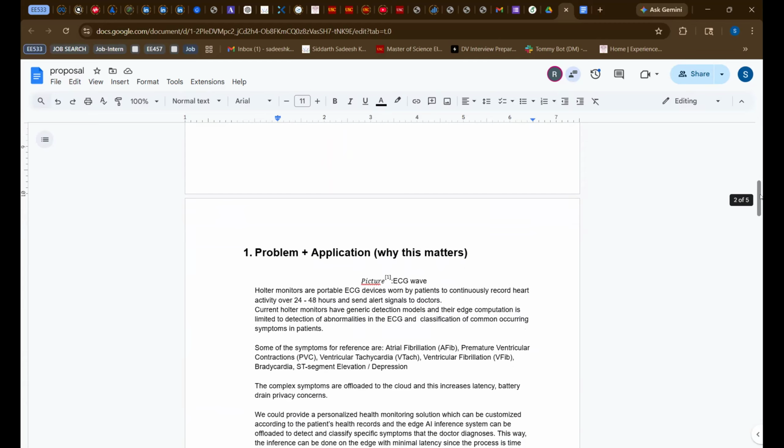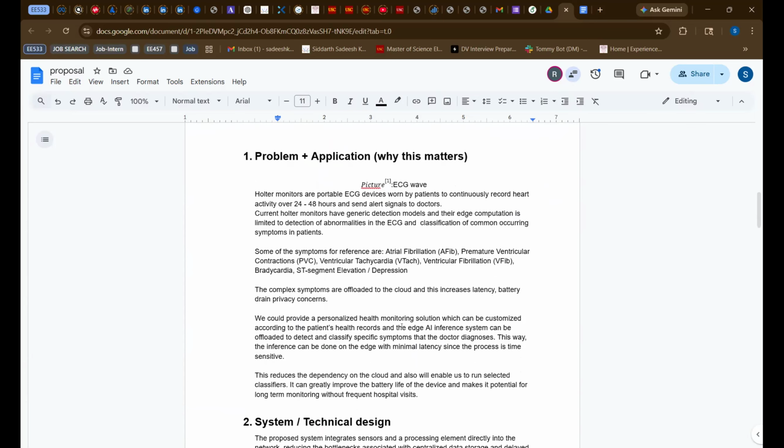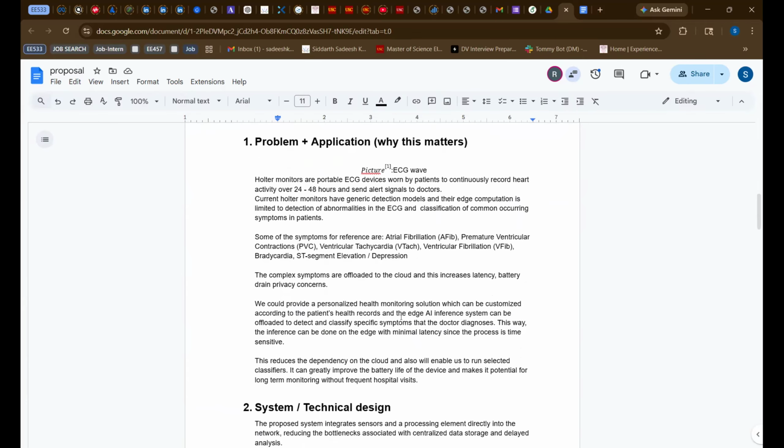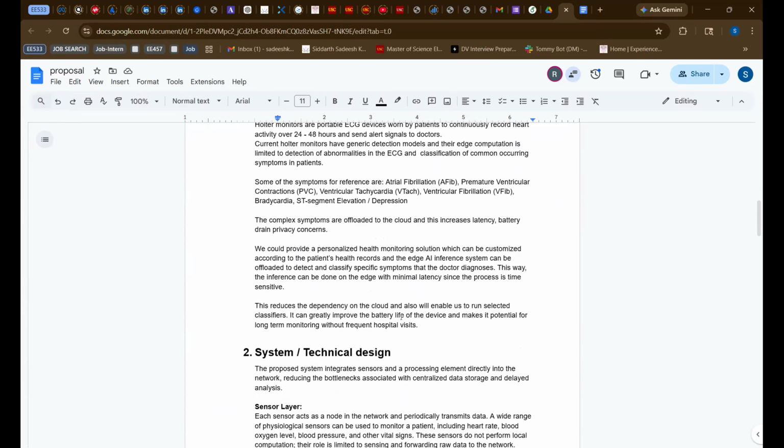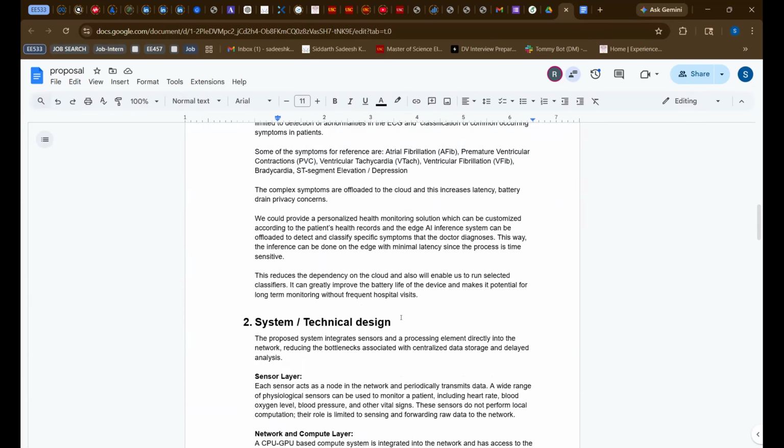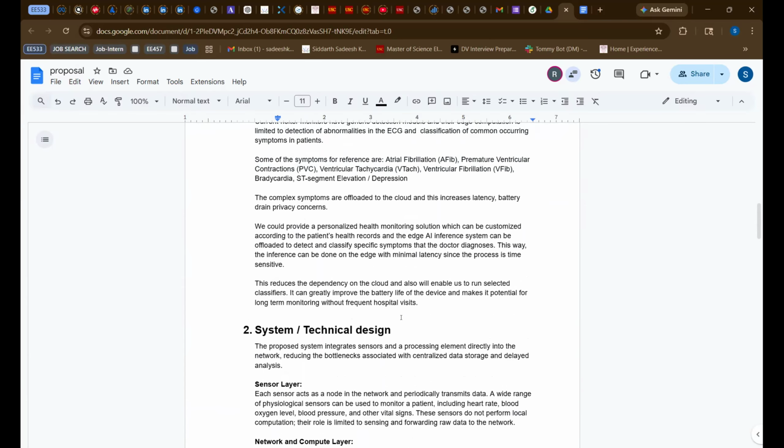Some of the symptoms we are trying to diagnose are AFib, PVC, VTAC, VFib, and depression and ST segment elevation. We're trying to diagnose these complex symptoms, and instead of doing it in a cloud-based system, we're doing it on the edge, which raises latency and battery drain problems because the device is going to be worn for a longer time. So we want to have better battery management.